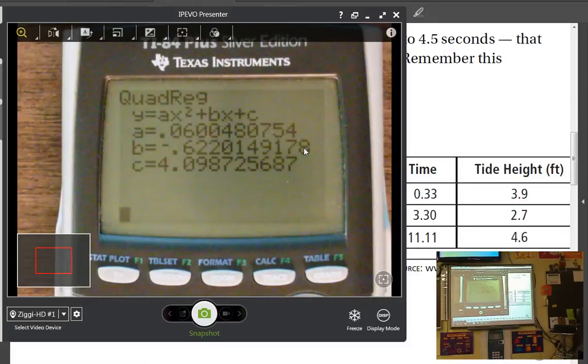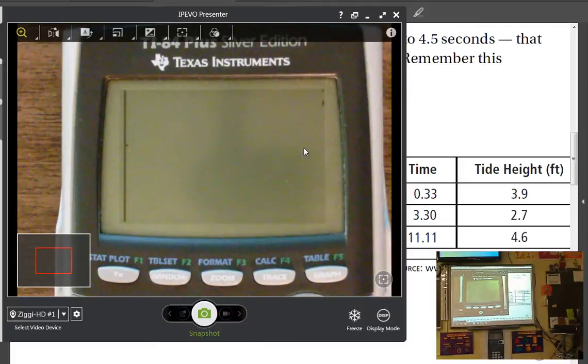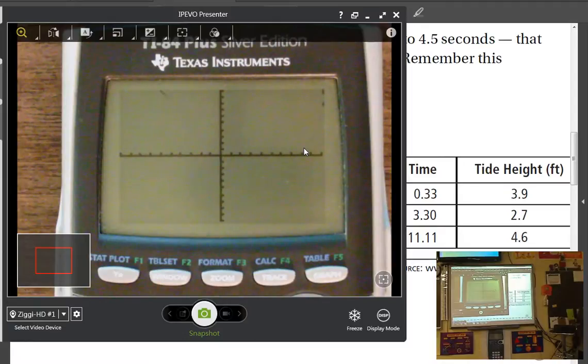Is this getting easier? The process of doing the button punching and all that. The more repetition you do, the easier it will be. Now when I go to graph this, my window's all screwed up from last time because we did a Z-box. So sometimes it's helpful to default back to Zoom standard to just get a start and then go from there.